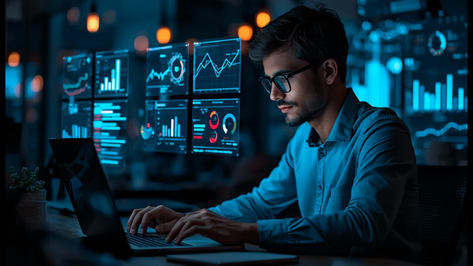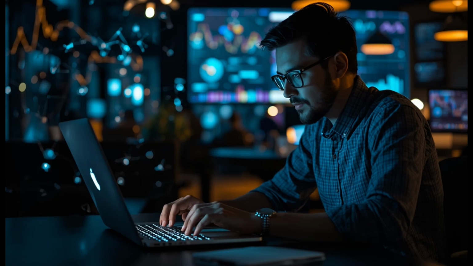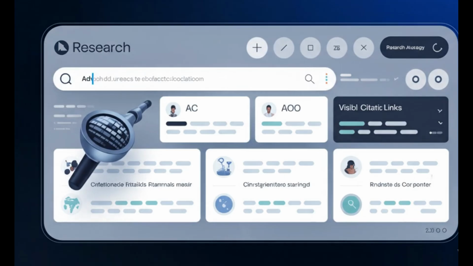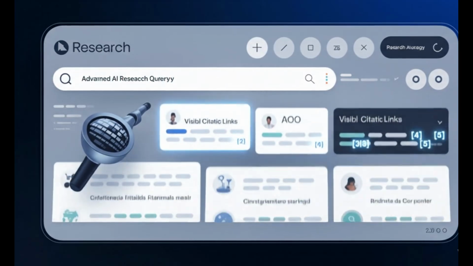Most AI chatbots hallucinate facts or give outdated information. Perplexity searches the web in real time and tells you exactly where every answer comes from. Here's a real use case. I needed market research for a tech startup pitch.